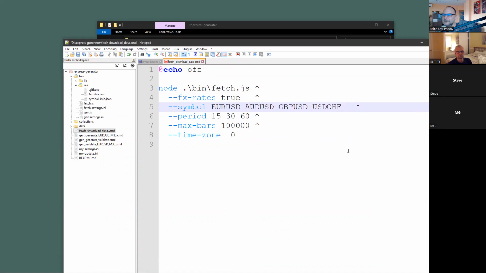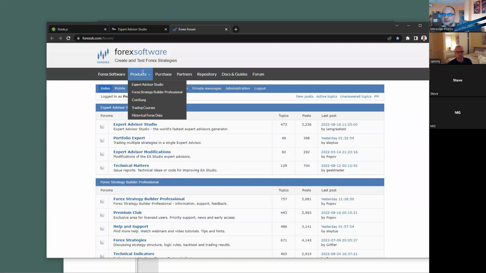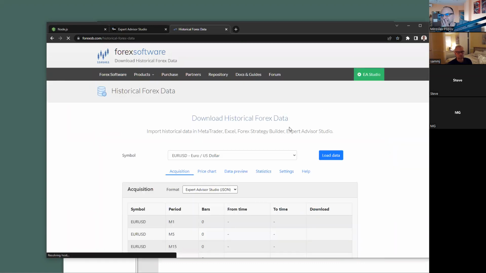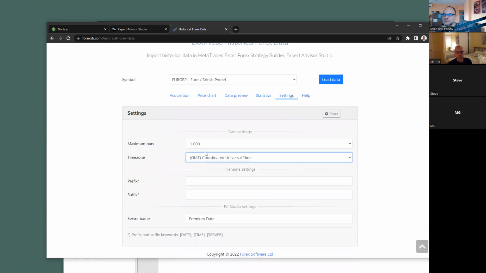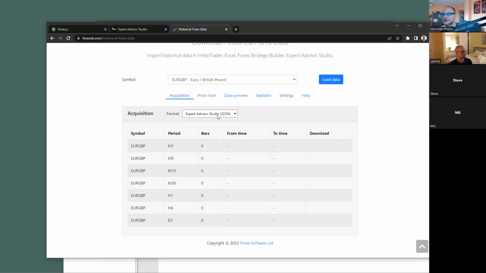Anyway, I agree with Sam that this gives us a lot of freedom and flexibility. This is regarding the historical data, but the main goal of the program is to generate strategies. Also, we can download data from this app online, historical Forex data. The data are the same, coming from the same place. Euro Great Britain: here we can set the time zone and maximum bars, and we download the file in JSON format.